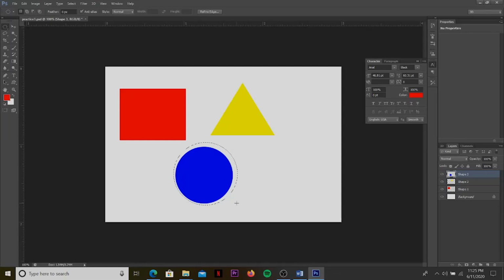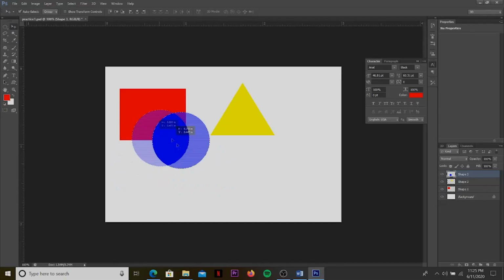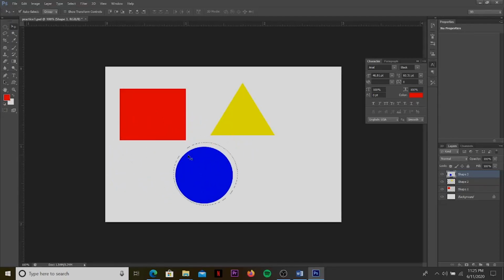If we select this, we can delete it, or we can Control Z, Control Alt Z for more undo. Just selecting the move tool here, we can move it. Look, we can move it anywhere, just like by selecting a layer.